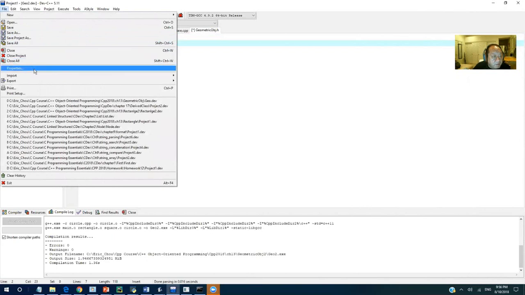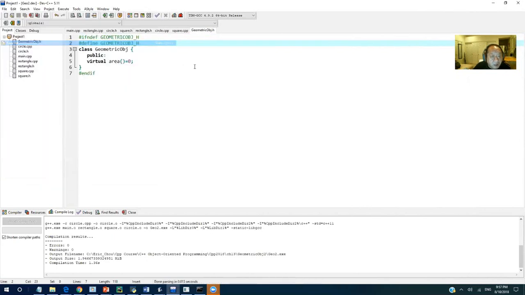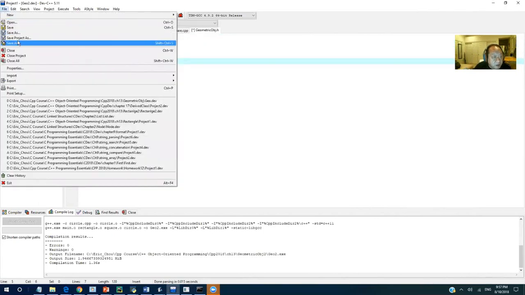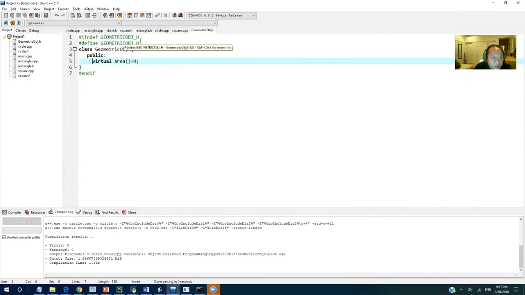So this one is my .h file. And this one is the abstract class. Do I need to have my CPP? I don't think so. I don't think we need the CPP at all. So what I will do is I have this geometric object.